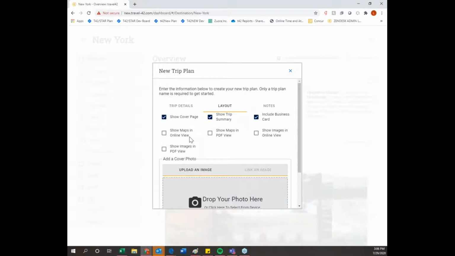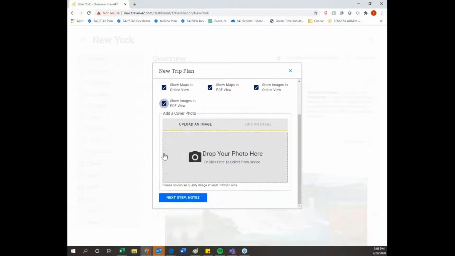Maps and pictures we know do take up a lot of space when you're printing a trip plan. So if you do not want them to show up when you print it or when you send it, you can opt to not include any of that information. For me, I'm going to go ahead and check those because I'm going to download this trip plan as a PDF and also send this trip plan to them via email. So nothing is going to be printed with this trip plan.